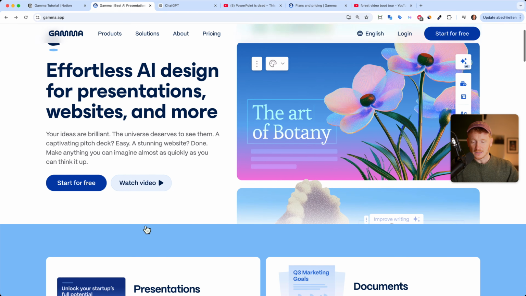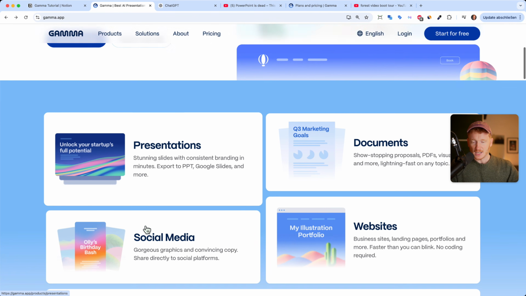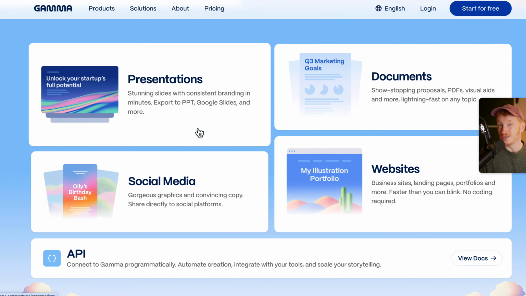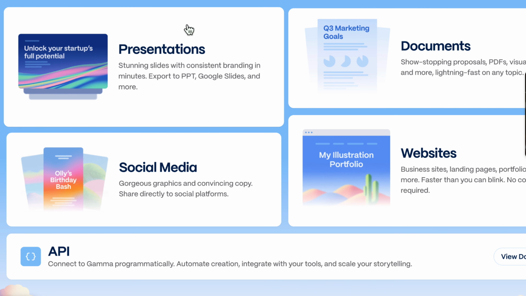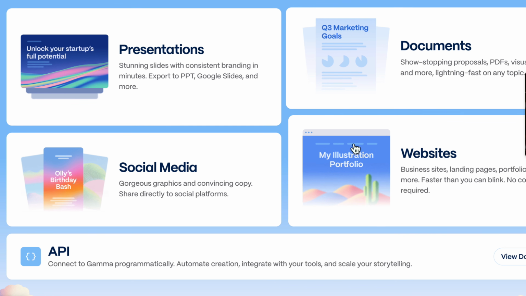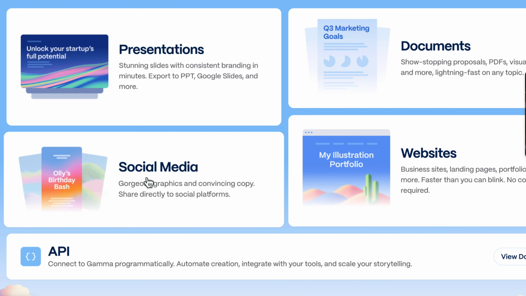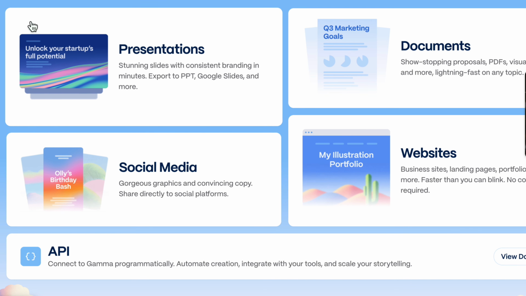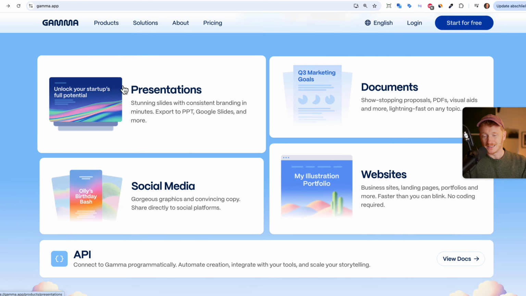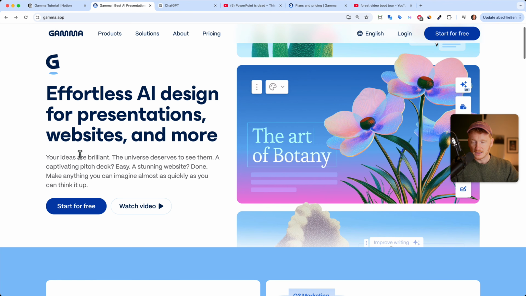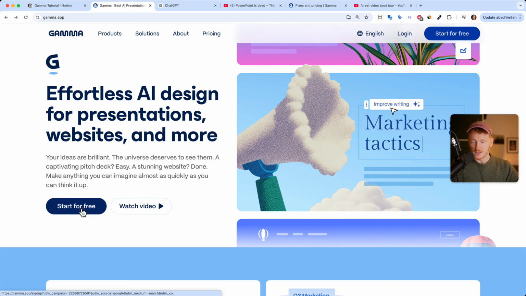And once you've clicked on it, you will land on this page, and here you can see what you can do with Gamma. So you can create presentations, documents, even websites and social media posts, but most people use Gamma for presentations, so let's start with this. Therefore, just click on the link down below and then on Start for Free.